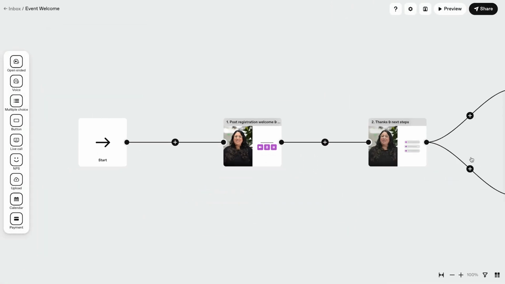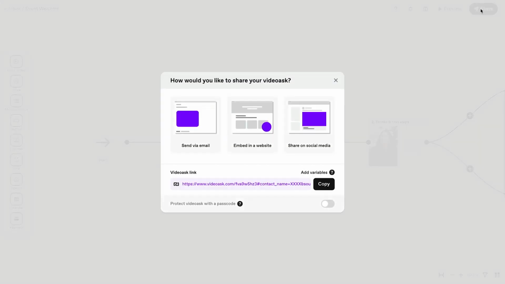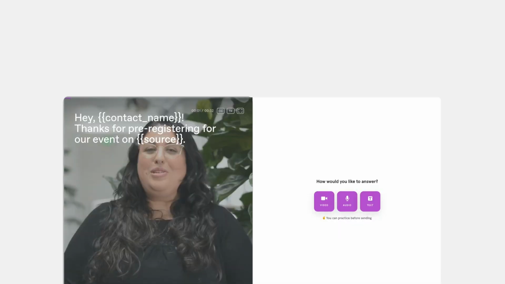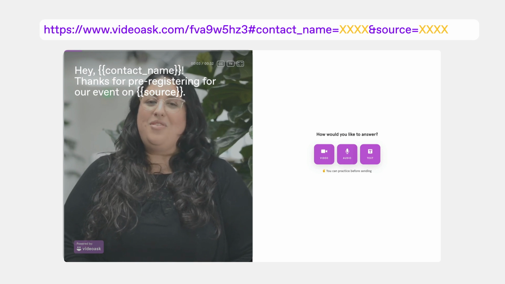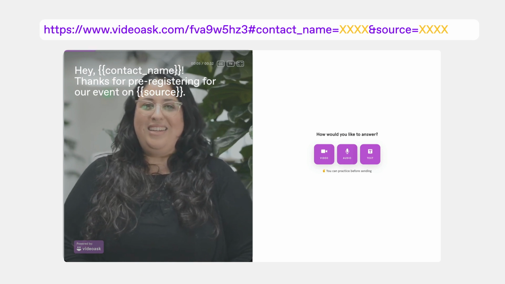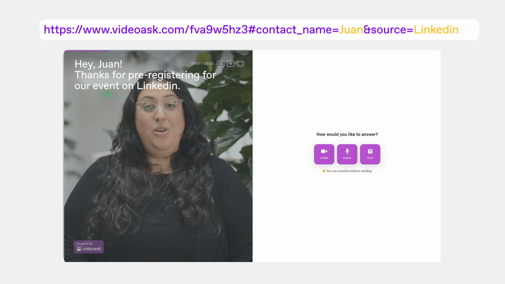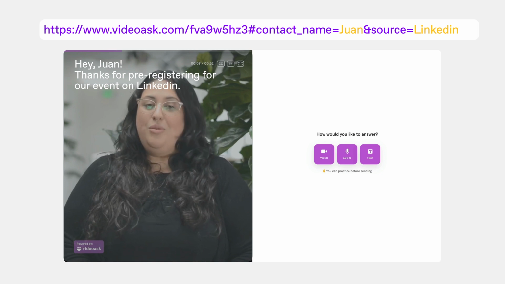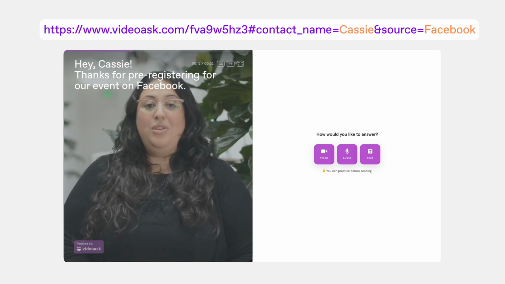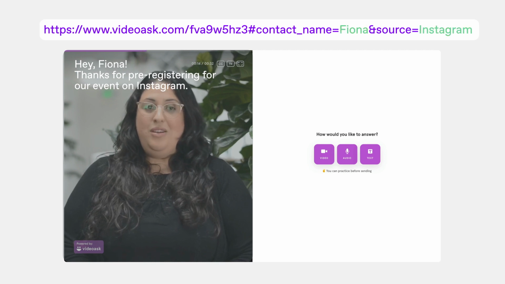Next, I'll go back to the Share and Embed panel and copy this link. When it's time to send it out, I'll replace the X's in the URL with the contact name and source. Just like that, you'll see the overlay text being personalized to your respondents.